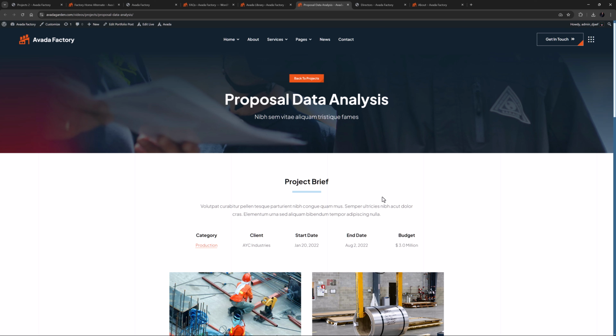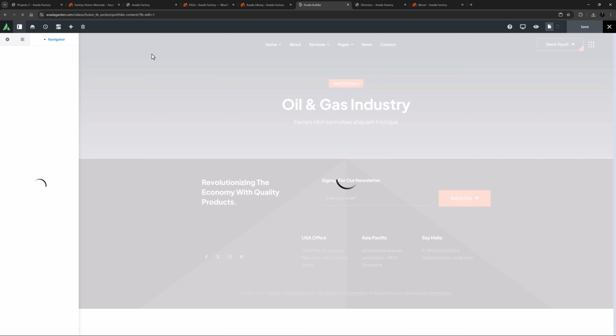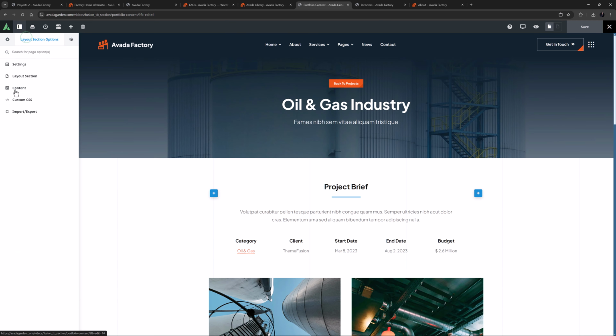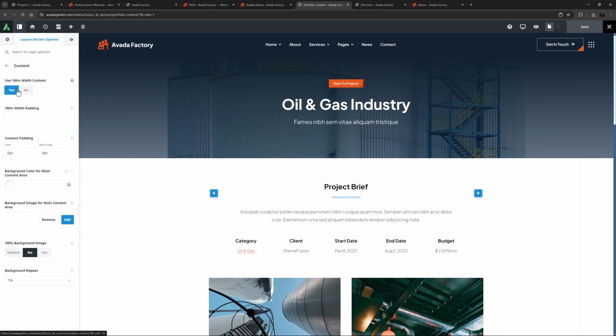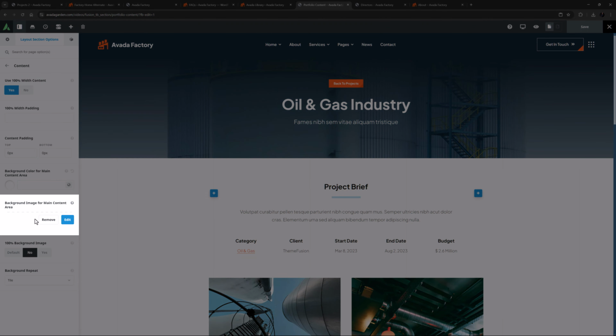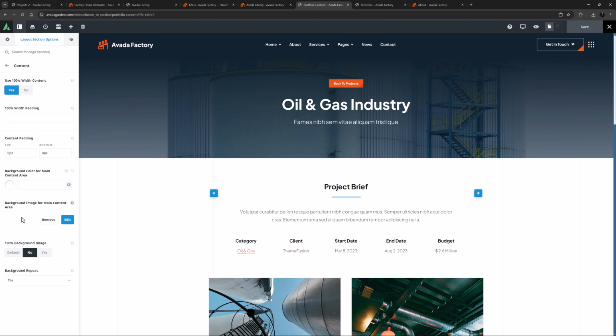These are on many pages of the site, but not all, and so are added via the page options, or in this case, as it's controlled by a layout, by the layout section options. So if I edit the portfolio content layout section and go to the layout section options and content, we can see there is a PNG file added to the background image for main content area option here.